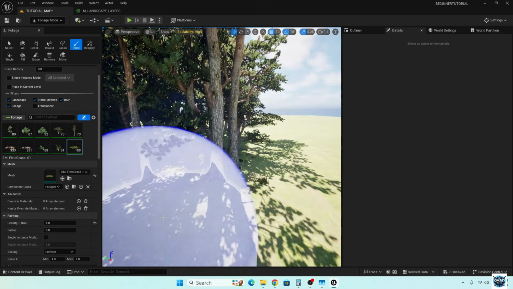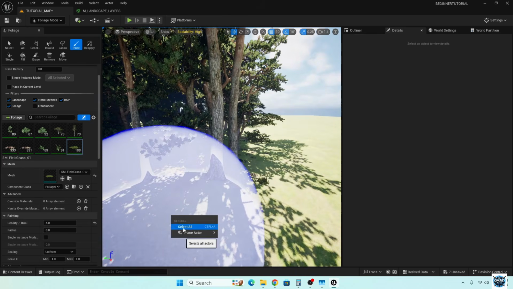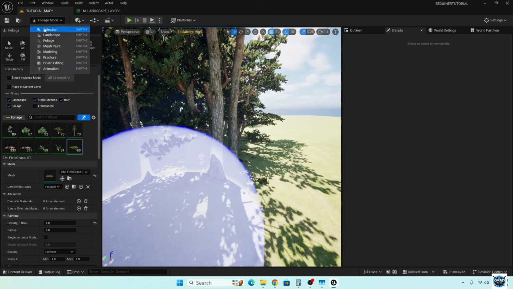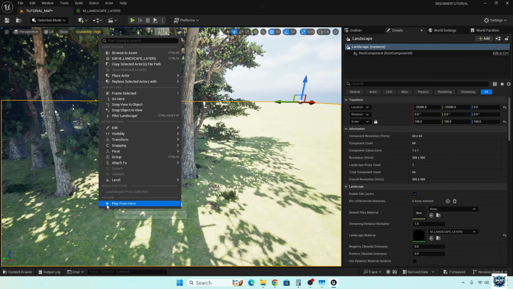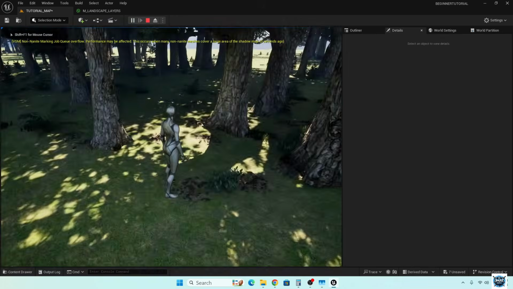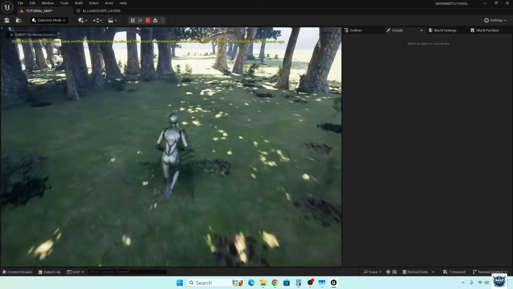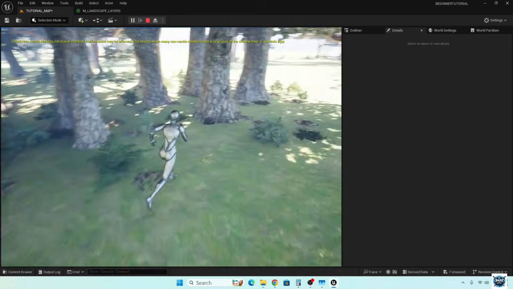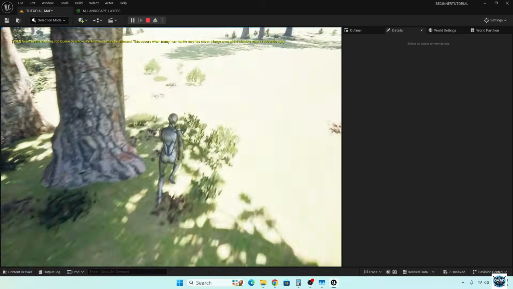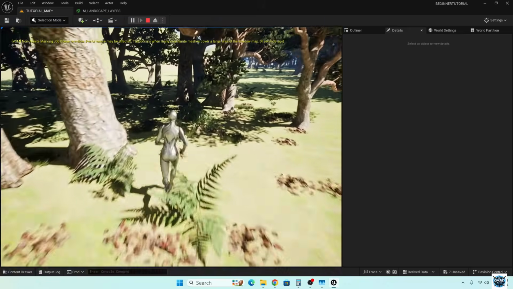Now let's run through here. Let's have some fun. Right click. Oh, wait a minute. Go back up here. Go back to your selection mode. Right click, and now we're going to play from here. And hey, looky there. We have the shadows going through. We actually have a little forest area here. It's looking good. Looking good.